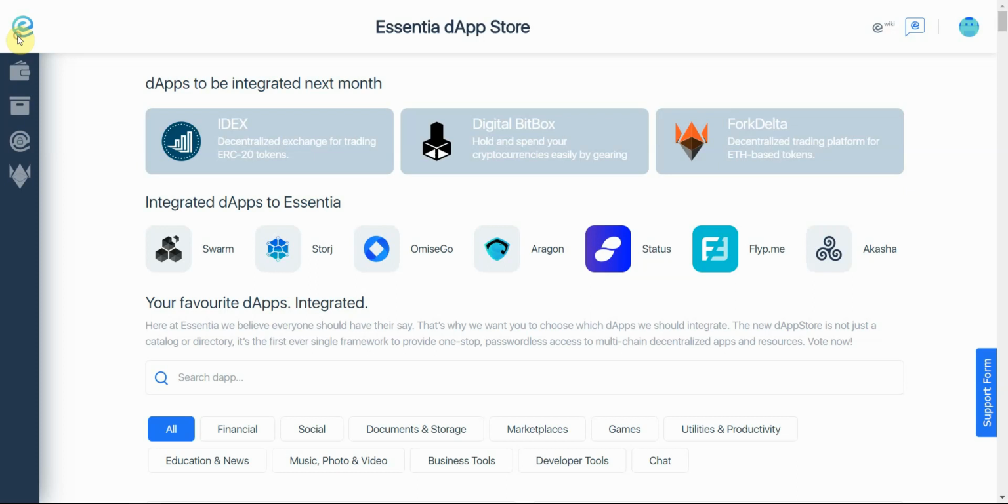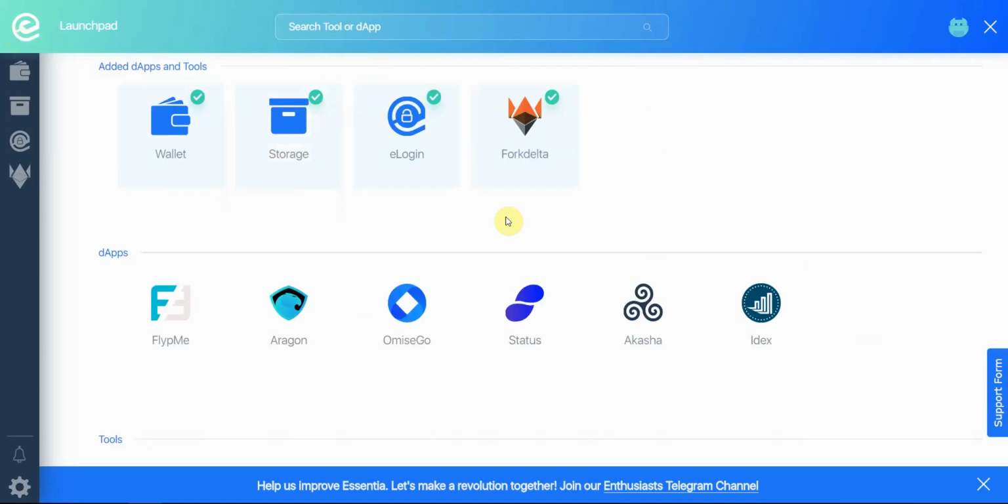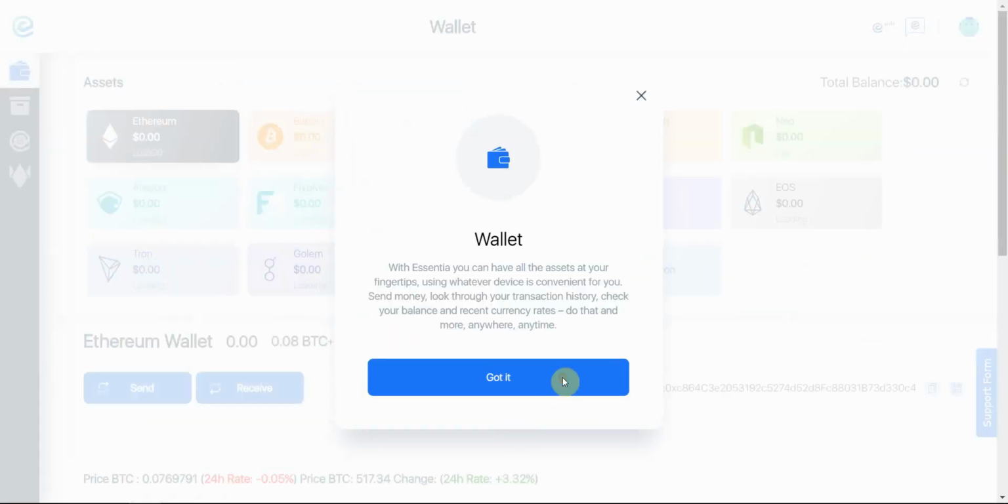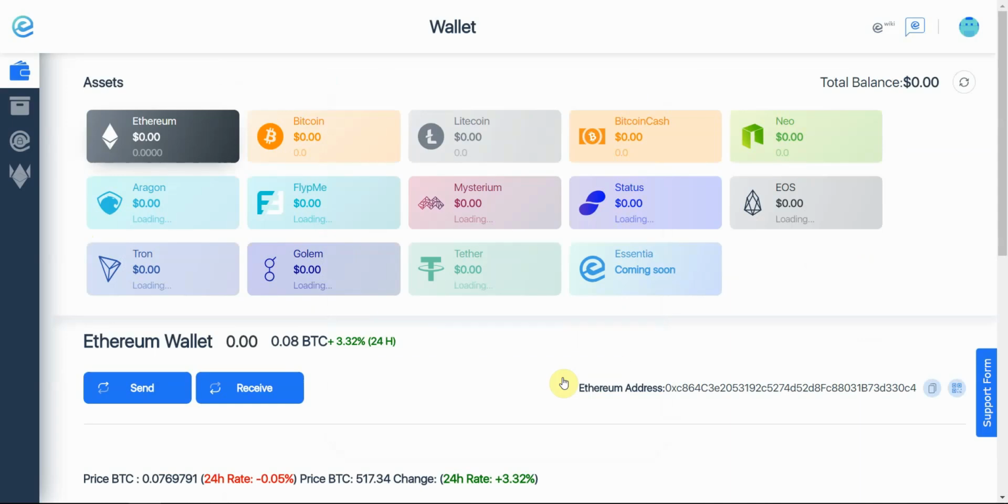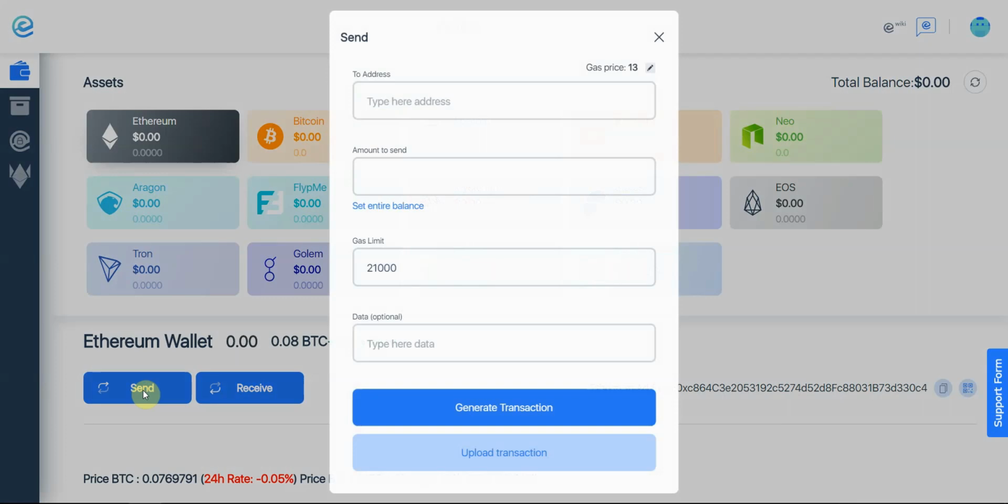We have, of course, the first screen. We can go to our Launchpad and see the different dApps that have been integrated. But what you really need is the wallet. So we go here to the wallet, and from the wallet, you can send your Ethereum. So of course, you click on Ethereum, you have your Ethereum wallet. You can choose to send the Ethereum.